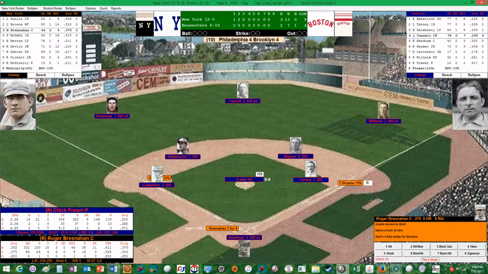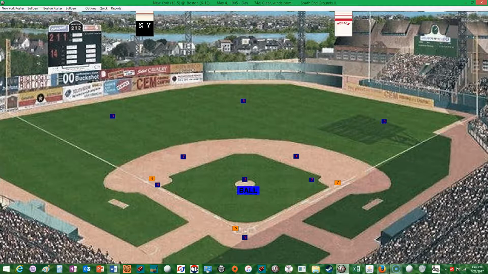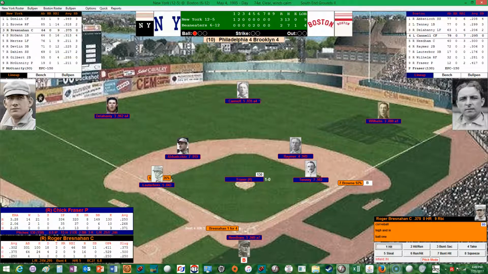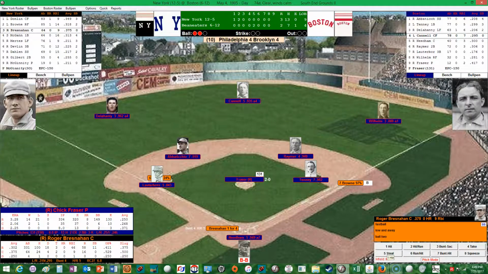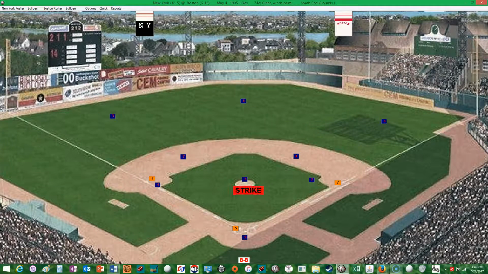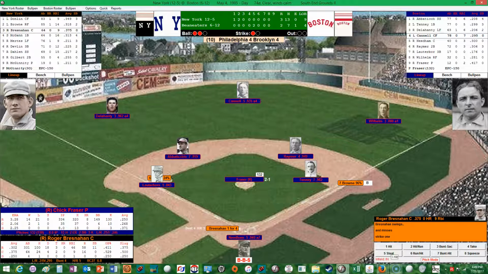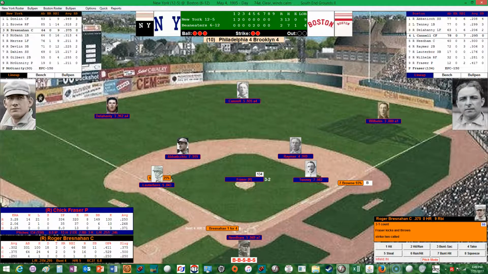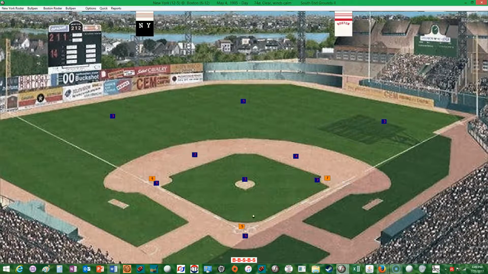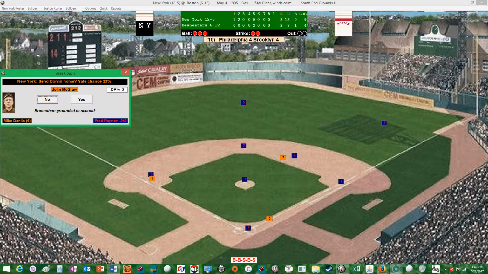Great opportunity to tack on to the lead. Bresnahan's 1 for 4. Ball, 1-0. 2-0 the count. Great hitter's count now. And 2-1 the count. 3-1 the count. And count full now, 3-2. And it's a dribbler at second.